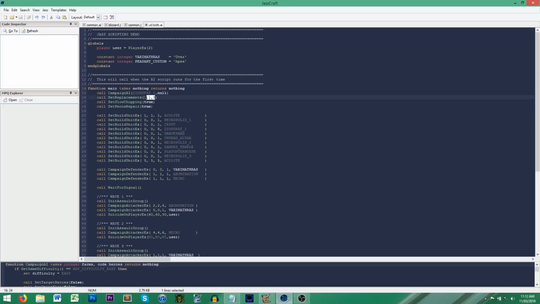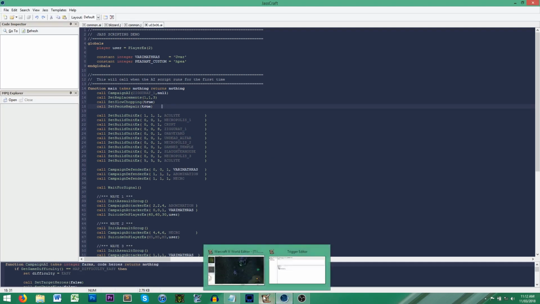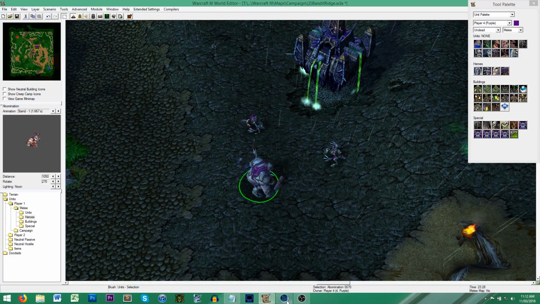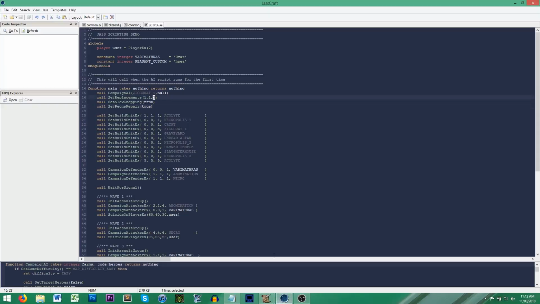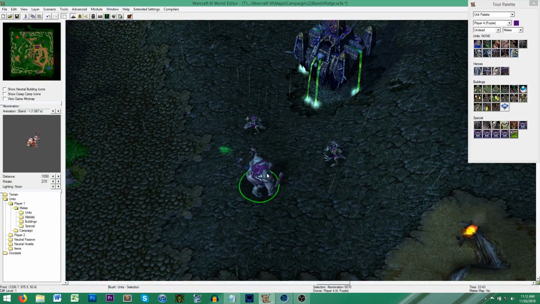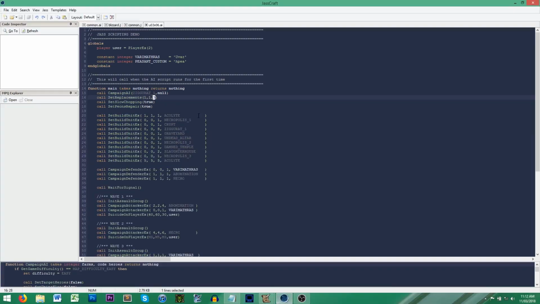And you'll notice that there are 3 numbers here. And what these represent are the different difficulties in Warcraft 3. So the first number is for easy difficulty, the second number is for normal difficulty, and the third number is for hard difficulty. So what this means is for easy and normal difficulty, the AI will only replace this abomination once, and then for hard difficulty, the AI will replace the abomination 3 times. And you can set this to whatever number you want.